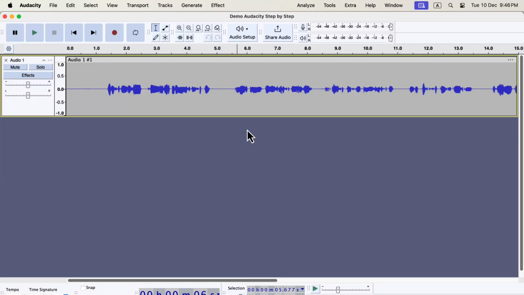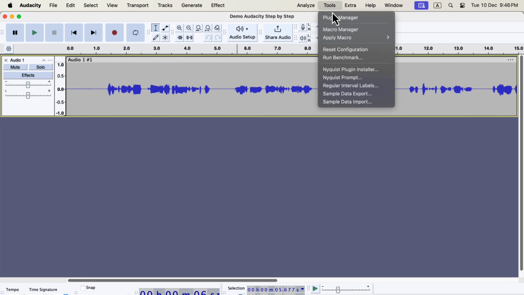You can make your sound better in one click in Audacity. You have to use Audacity Macro for this. The process of building Audacity Macro is quite straightforward. From the Tool menu, go to the Macro Manager.